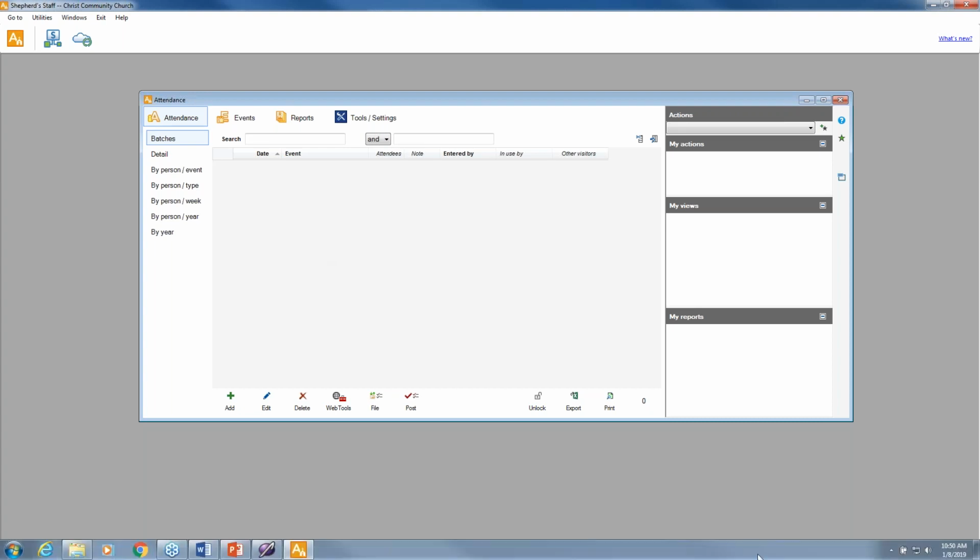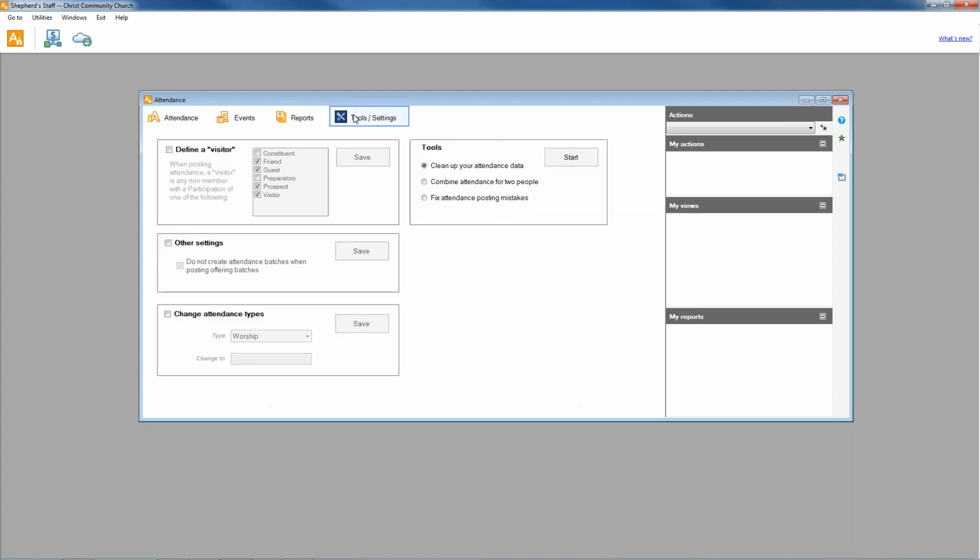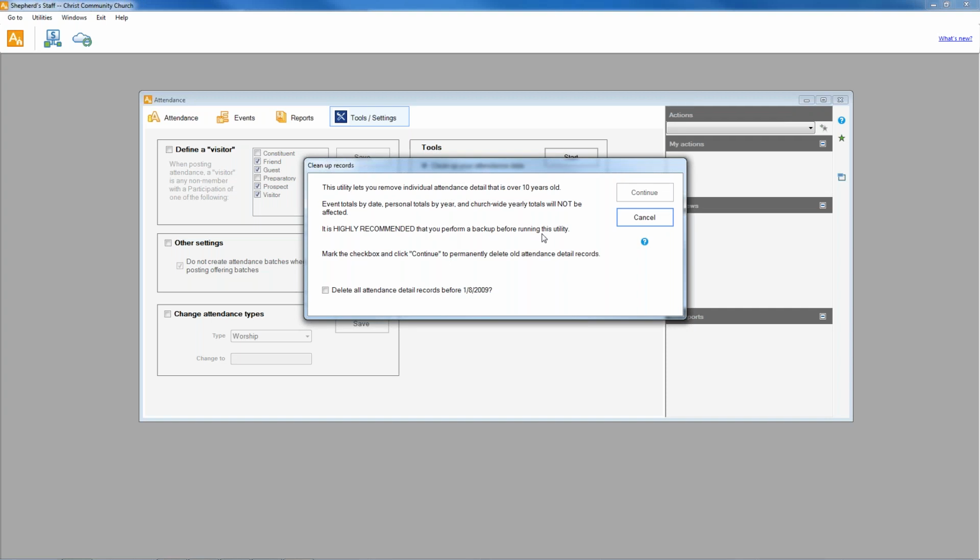And these can only be run by the system administrator, and they are under tool/settings and clean up your attendance data. And again, this is a case-by-case basis. It's not recommended to do every year, just completely optional. Hit start, and then highly recommend to perform a backup before running this utility, as it does allow you to remove individual attendance detail that is over 10 years old. So anyone who attended and was recorded in attendance before this date in 2009 will be deleted. But first we have to make that backup.